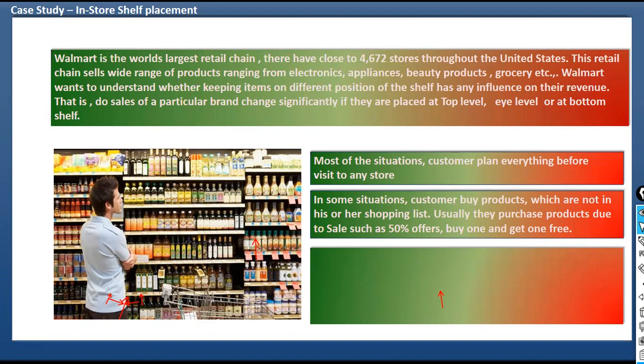So in the case of retail industry, take Walmart or any retail industry. Optimizing the shelf placement is crucial for maximizing sales and enhancing the shopping experience. For example, look here. Let's say you go to a mall.